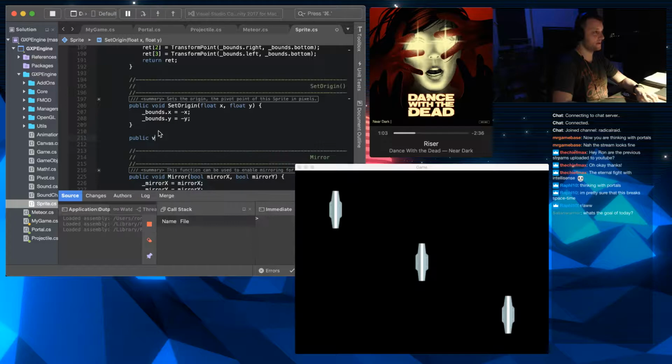Yeah, just add it here. Public void set origin and center origin.